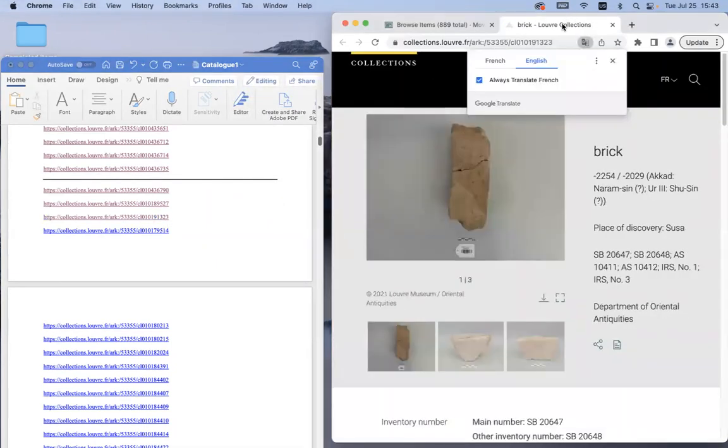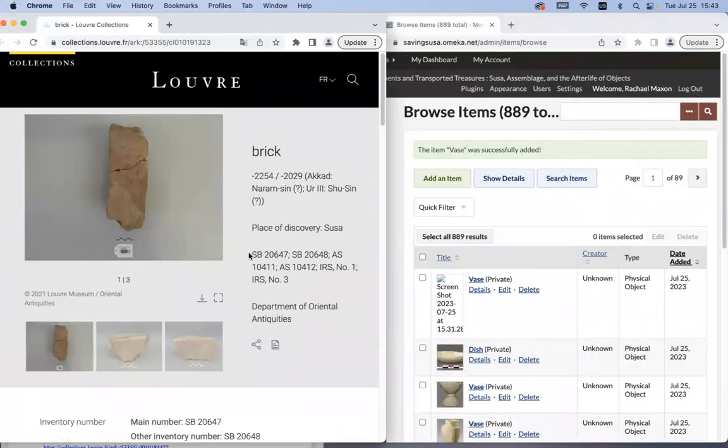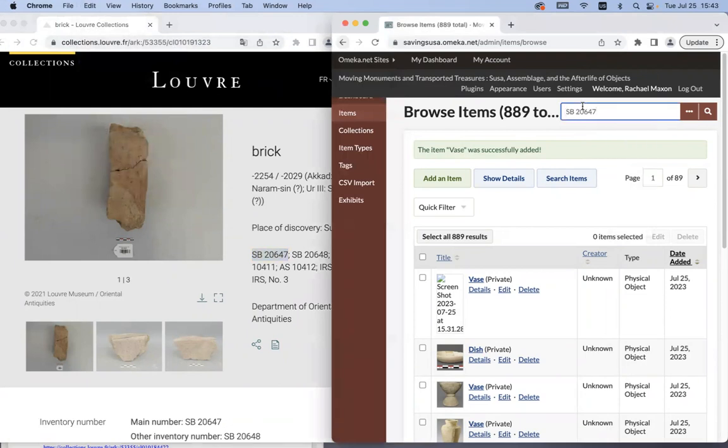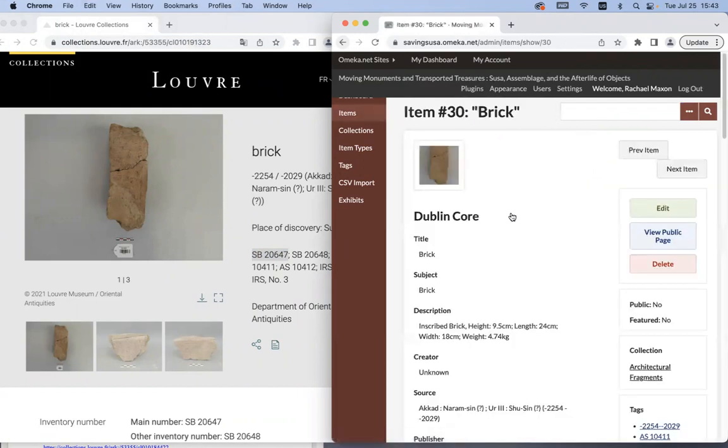So here we have a brick from Akkad or Naram-Sin. So the first thing I do is I take these numbers here, which are hopefully already input into my catalog, and I'll check them against the records I've already done to see what we have to work with. So this one is already an entry, and it is the updated entry, and you can tell because in the non-updated entry, these two will be switched.